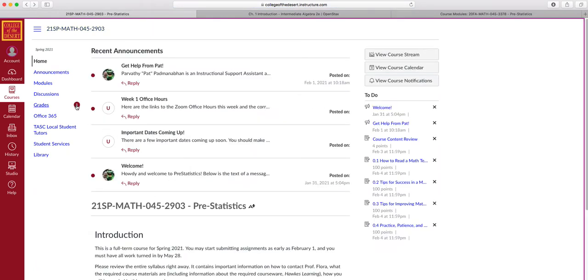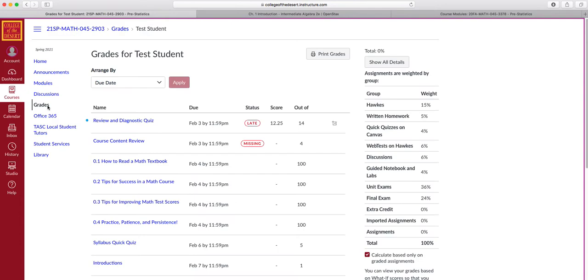Notice here there's a little 1. That's a little alert saying something has been graded since the last time I checked. So I'm going to go into grades. This is a fake account, so most of the stuff isn't done. With this fake account, I did the review and diagnostic quiz, which notice is marked extra credit. I did it late, but that's okay. I did it. That's what's important. And this little dot here means that I have not looked at this grade yet. So let's go ahead and click on that.